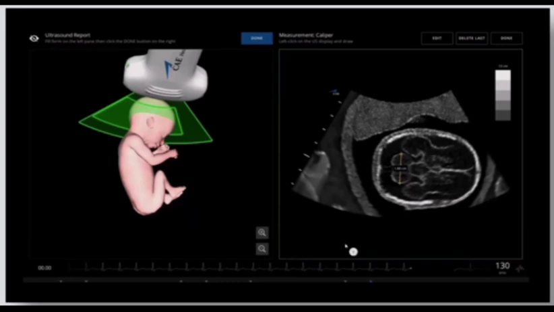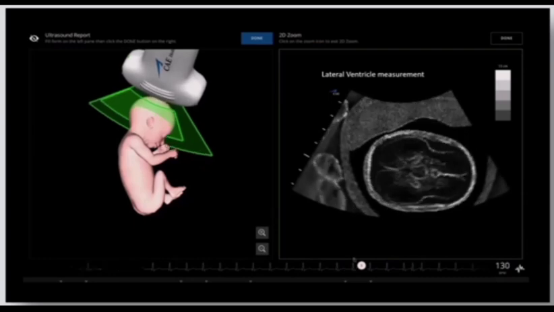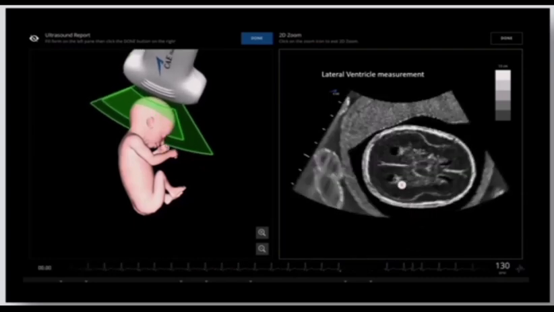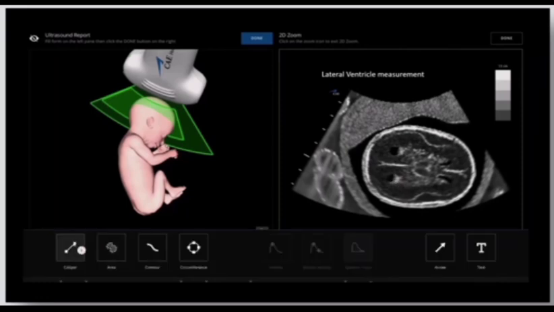The last thing now we'd like to show you is the lateral ventricle measurement. Let's go to the transventricular plane. This is the transventricular plane. So now I can see the lateral ventricle. So I'm going to take a measurement.